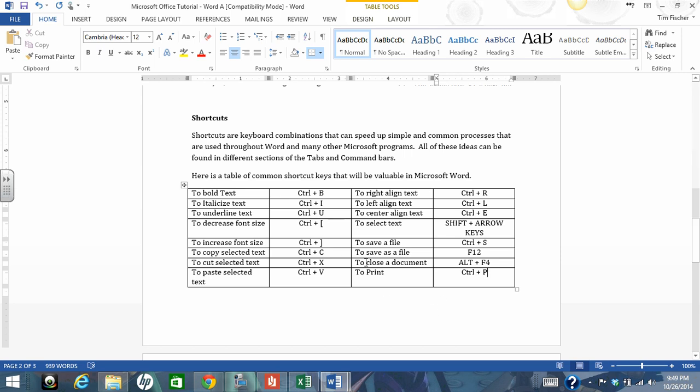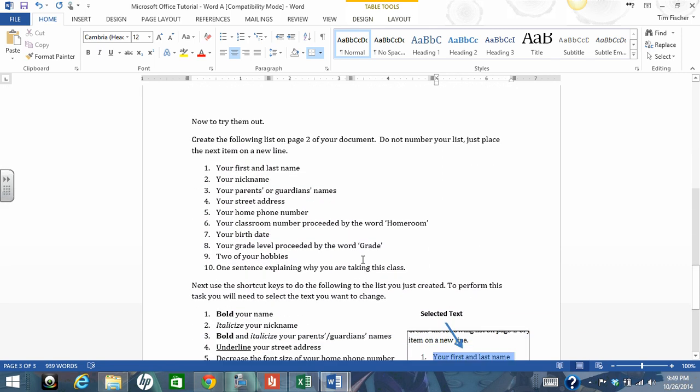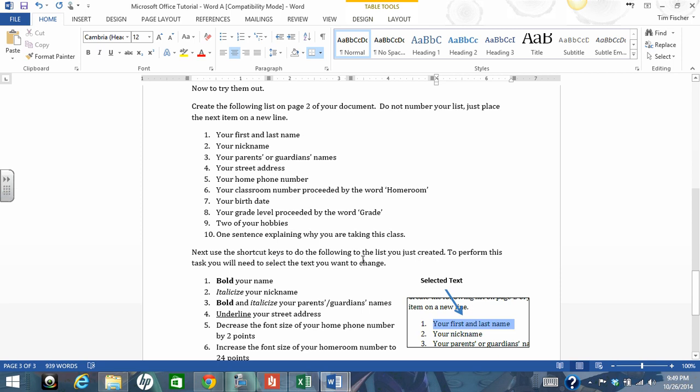So you have this shortcut, and what I want you to do then is to scroll down to the next page or flip to the next page of your tutorial, and you have a brief assignment that you're going to do on page 2 of your document. It says, first of all, do not number your list. So even though I numbered it here so you can see all 10 things, I don't want you to number it in your document. And you're going to do exactly what it says.